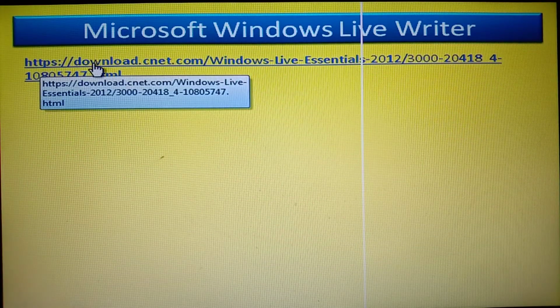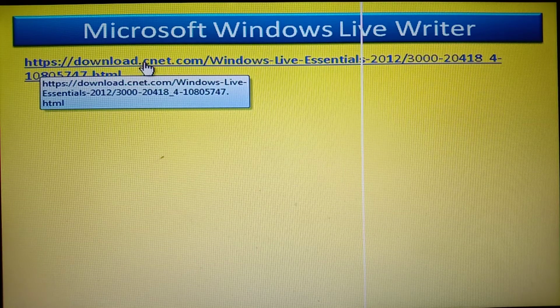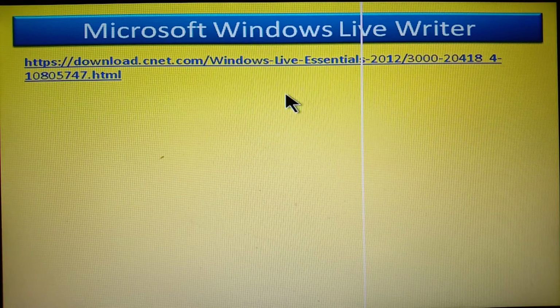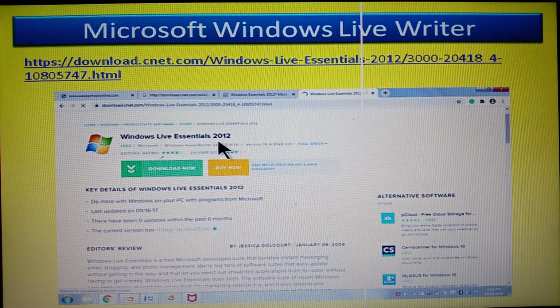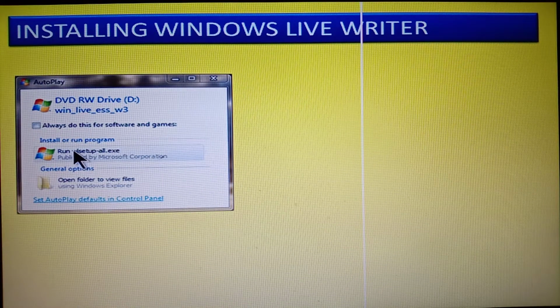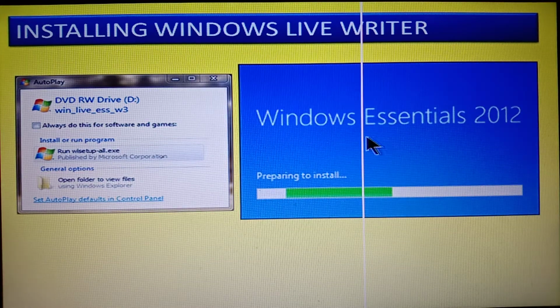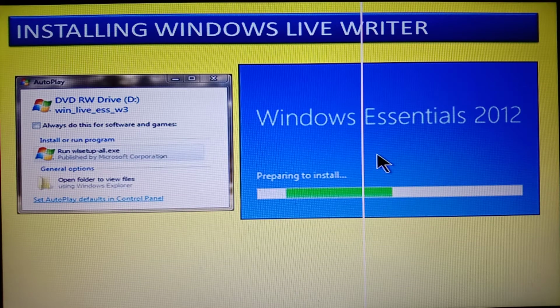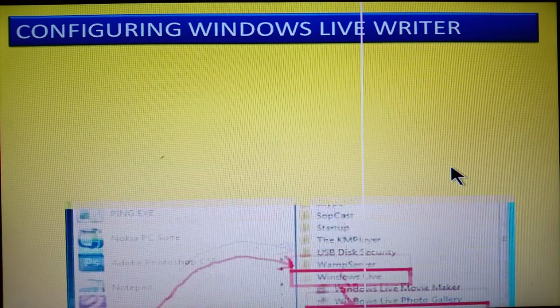So you have this URL, http download.cnet.com Windows Live Essentials, this one. Once you click on this, you will see this window. You can just click on Download Now, and once you click on that, it will give you the .exe file, w8setup.all.exe. You have to click on it, and once you click on it, you will see Windows Essentials 2012. The version of this Windows Live Writer is 2012. So you can just install it. Even I think 2014 is available now. So once you install it, you have to configure it.